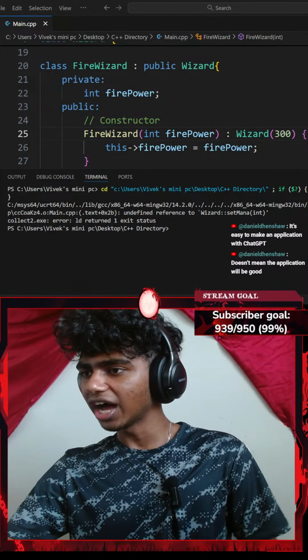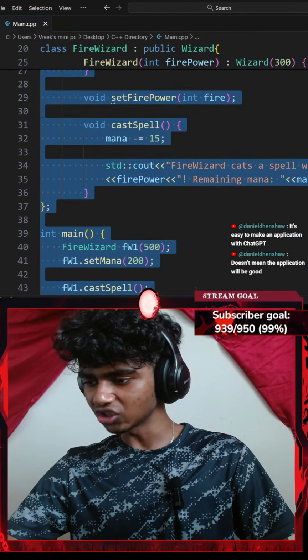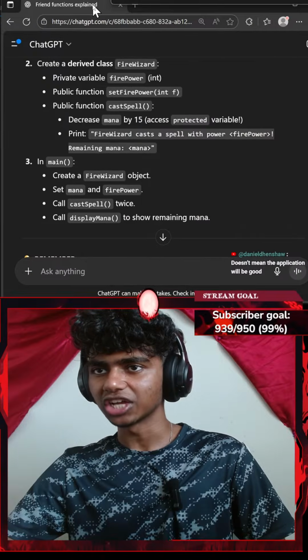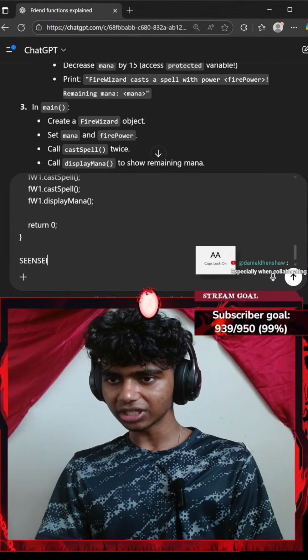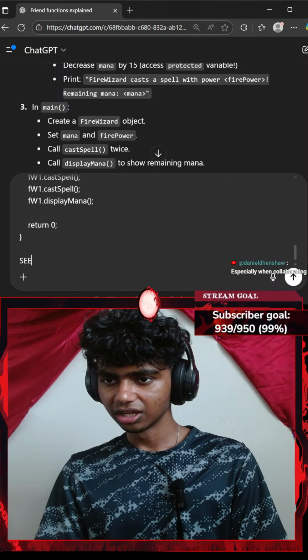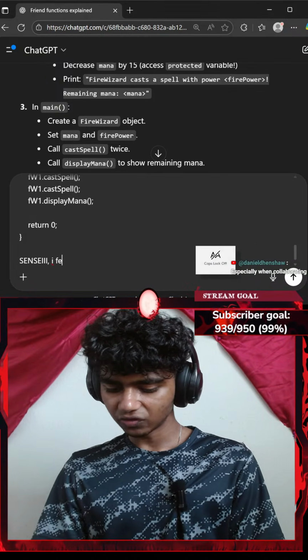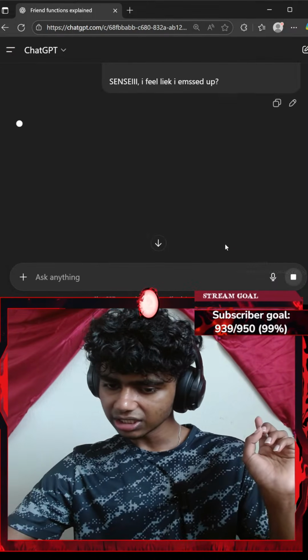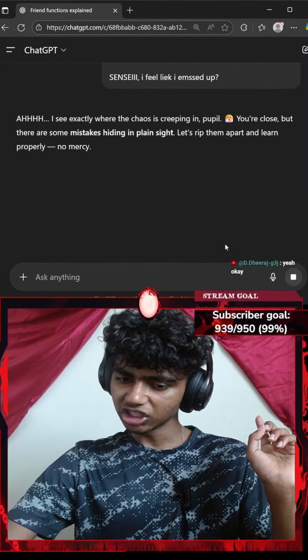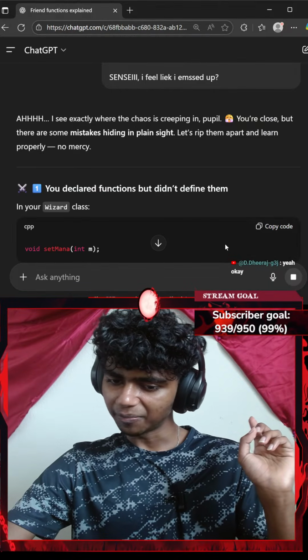That said, I do get an error here. Let's go with Control-C, copy that, and give it to ChatGPT here. Let's paste this, go with Shift-Enter and say something like, I feel like I messed up, question mark. Okay, let's see.